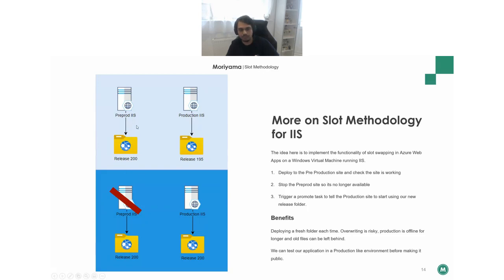Once you've reviewed all the changes and you're happy, stop the pre-prod site so it's no longer available, and detach any file locks that the app pool might have, and then trigger what we call a promote task to tell IIS to use that release 200. You're essentially reviewing your release on production, but on another separate IIS website, so you can review it yourself and then swap it into production. That way you know the code is fine and it's worked with the environment, and it gives you a bit more confidence.